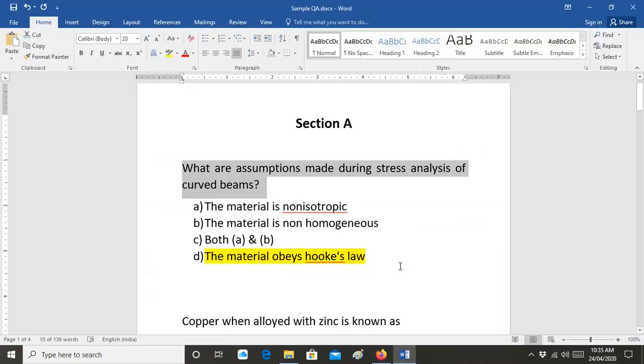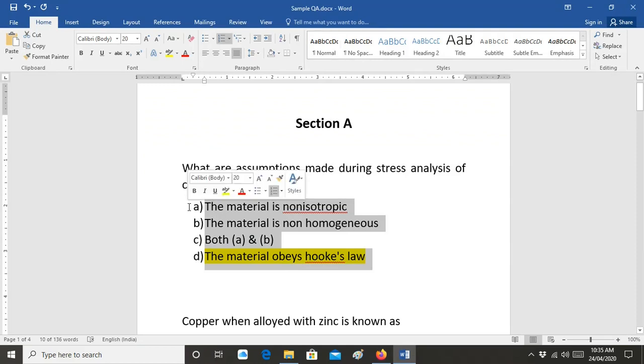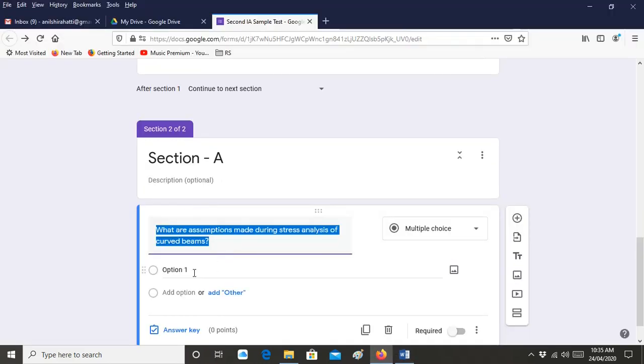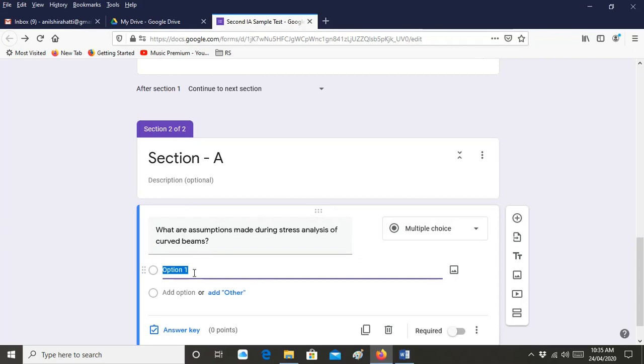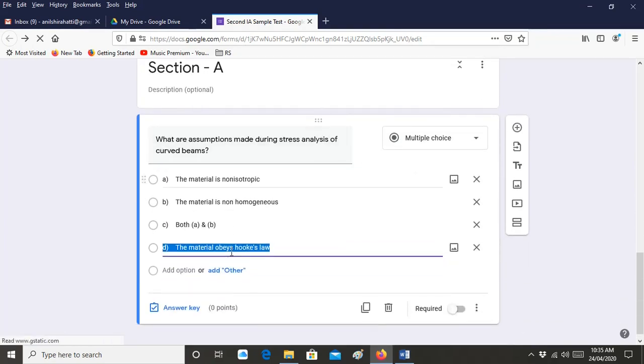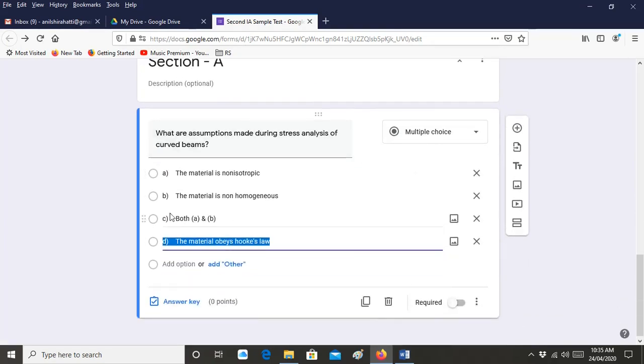So what are the answers? Go here, all the 4 options, click on the first option, Control V, all the 4 will come in. So see here with A, B, C options, everything is coming. Then see what it says, question: what are the assumptions made during the stress analysis of curved beams? So A, material is non-isotropic, material is non-homogeneous, both A and B maybe, and the last is material obeys Hooke's law. After that you have to click answer key.